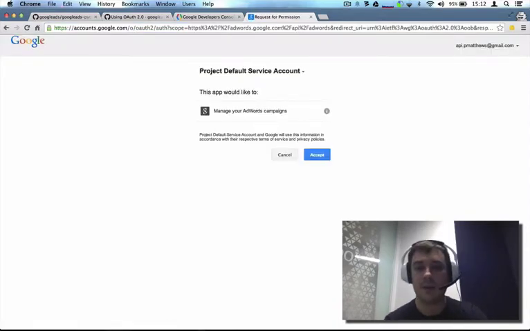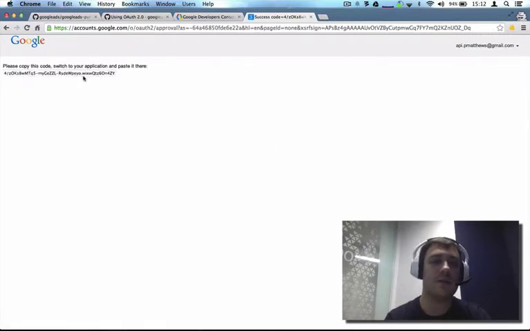I'm already logged in as my MCC account, and you can see this OAuth2 dialog box that you'd be used to if you've used other OAuth2 services. It's asking for permission to manage your AdWords campaigns, and we want to accept that because we're the MCC and we know that this is us. It's going to give us an authorization code. This is not the refresh token. It's a very easy mistake to make, but this is not the refresh token.